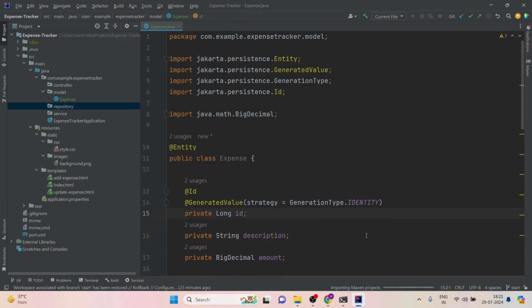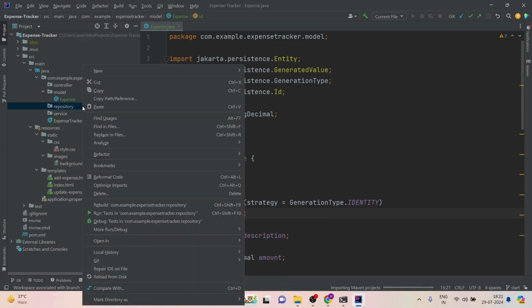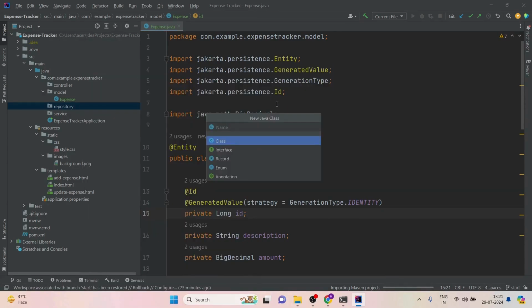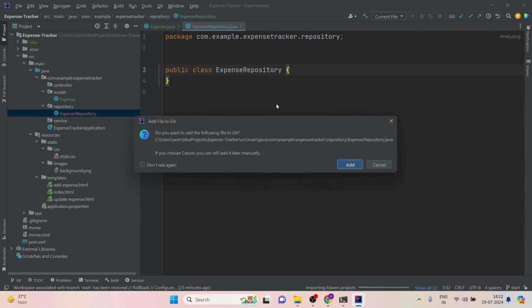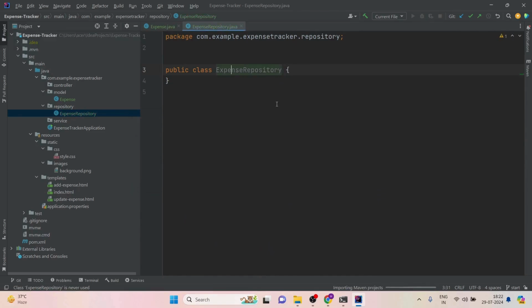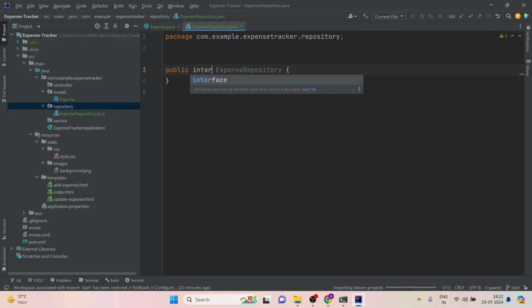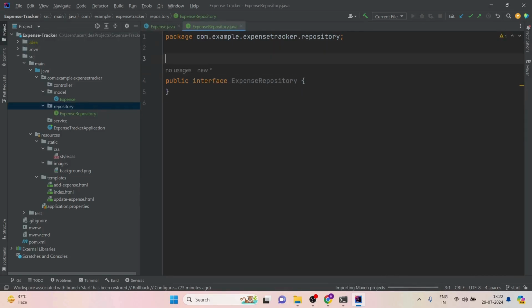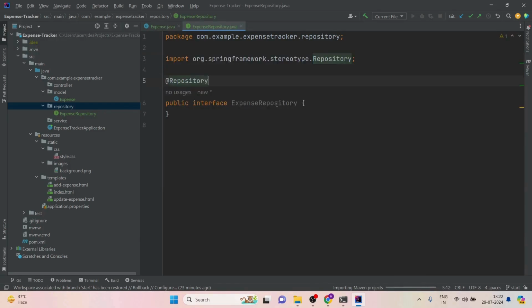Now that we have the model created, we'll move on to creating a repository here. So we'll name this repository class as ExpenseRepository. Click on add, and this would be an interface. Now we'll mark this interface as @Repository here. Now @Repository marks this interface as a Spring Data repository. This annotation is optional but recommended as it provides additional functionalities such as exception translation, which converts database related exceptions into Spring's data access exception.